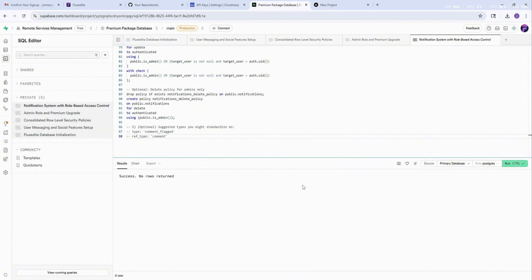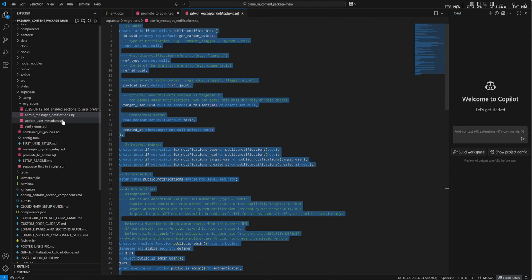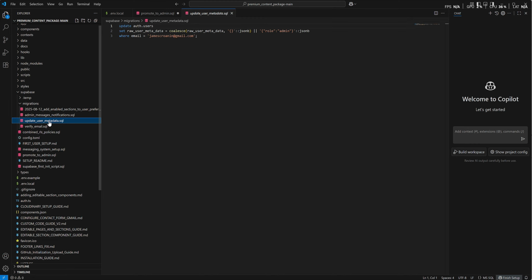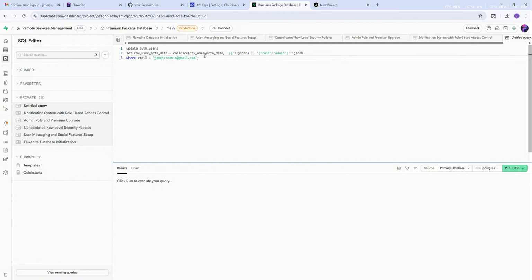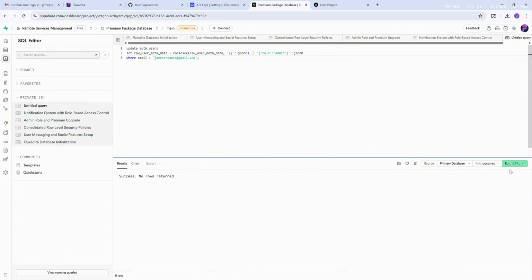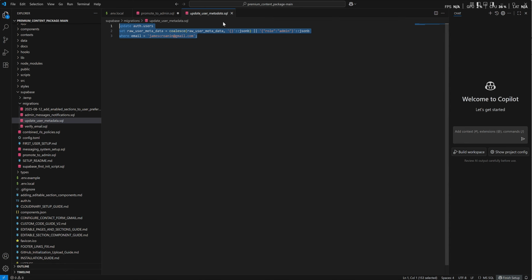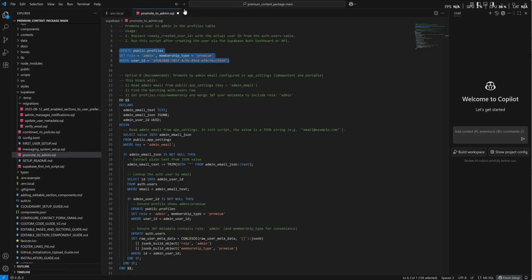If we head back over to our VS Code editor, the final script we're going to run is update user metadata. Now this is using the actual email. If you actually replace this with the Gmail account that you're using here, as I have done, and we select those 3 lines, Control C, back to our Supabase, and we'll paste that in there, and then run this script. And excellent, we can head back over to our VS Code. We can close the scripts, we don't need them right now.